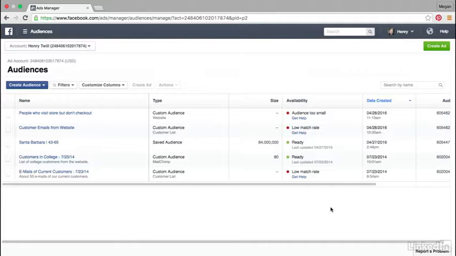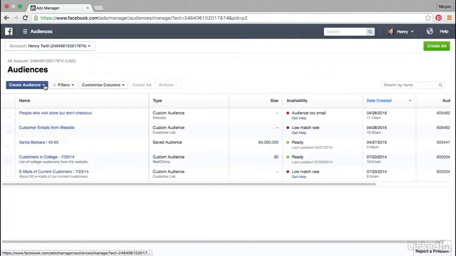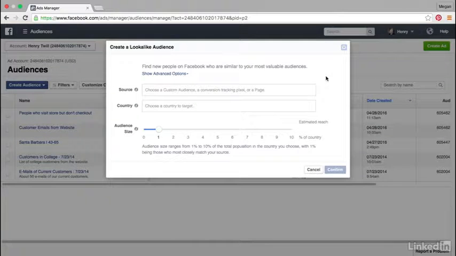To create a lookalike audience, the first thing we do is go to our Audiences view. You'll visit the Audience tool either from Ads Manager or Power Editor. In this case, I'm already in the Ads Manager Audiences section, and I got here by selecting Audiences in the top menu. Now I'll select from the Create Audience dropdown, and I'll choose Lookalike Audience.